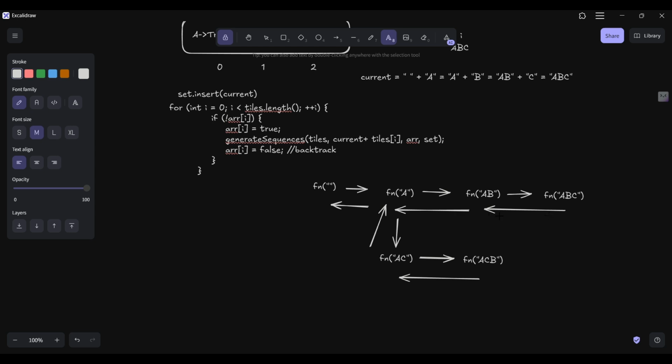When this is on function of AB, this function has executed, okay. For this function of AB, it will go on this array of I, okay. This function generate sequences has executed, it has returned void, okay, and it will go on this array of I, okay. It will come on this, and this time the array of I would be on B. It will make B false again. So why B as false again?